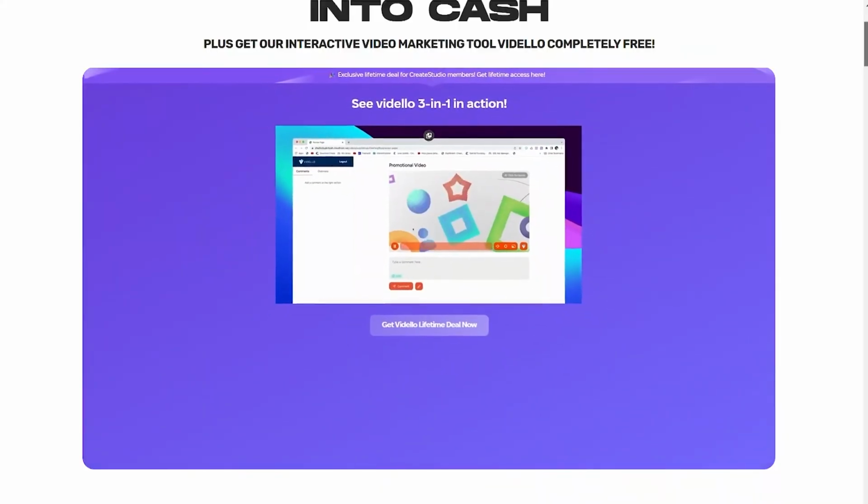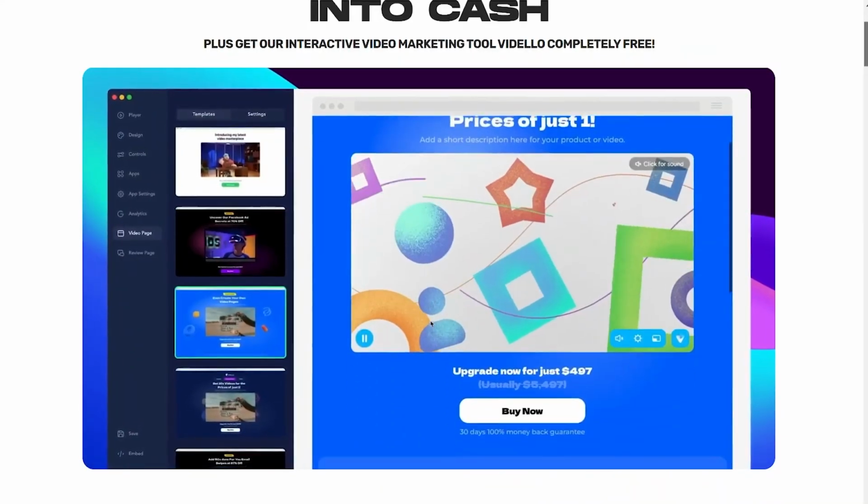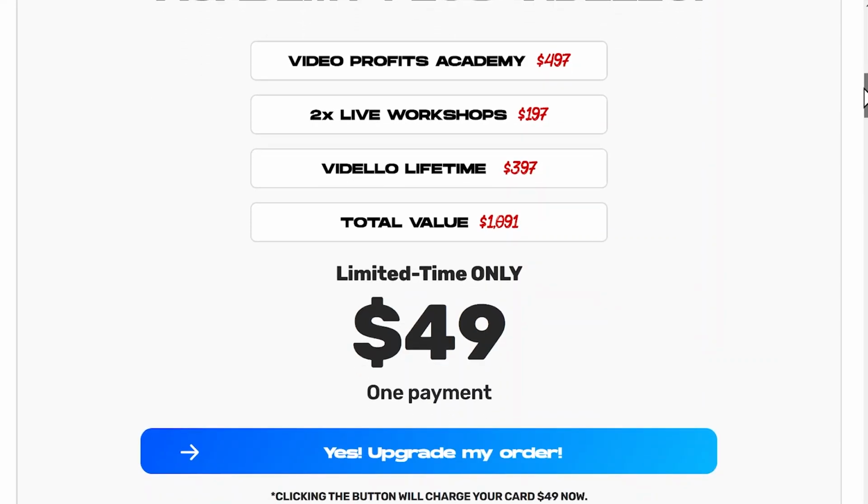With this upgrade, you also get a video marketing software you can use to host your videos on your own or clients' websites with clickable buy buttons and opt-in boxes inside the video. And as you can see here, the price for this upgrade is $49. These 2 offers is what I saw when I bought CreateStudio for myself, but they could have changed things up by the time you're watching this video, so I'm not gonna dive too deep into this.